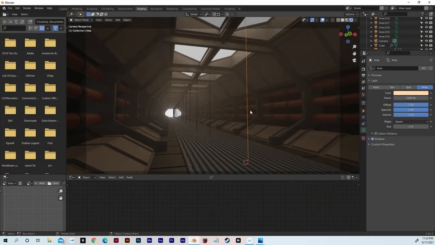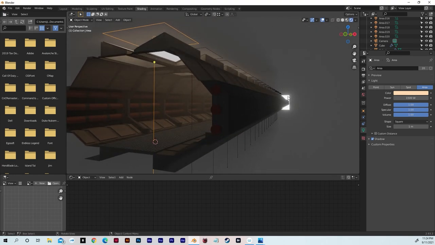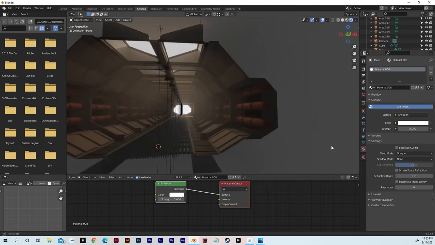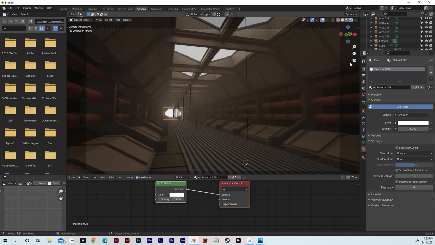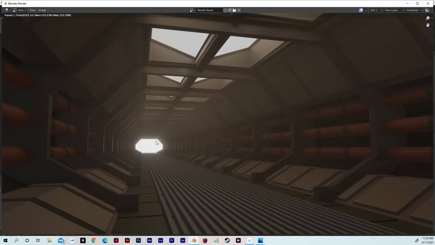Well, one thing I forgot to do is I need to set this emission, this plane down here. I need to turn this shadow mode to none. So now if we go back to our camera and hit F12 to render, we have a bright glow coming from down here. Okay, well, I think we're looking pretty good here, guys.